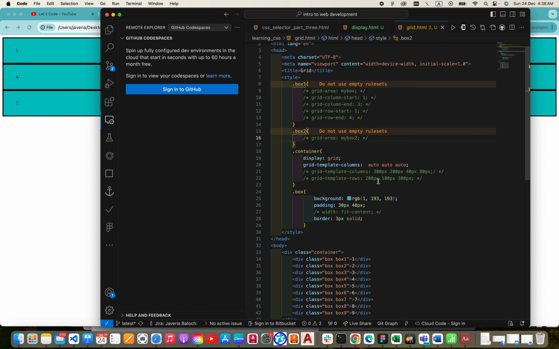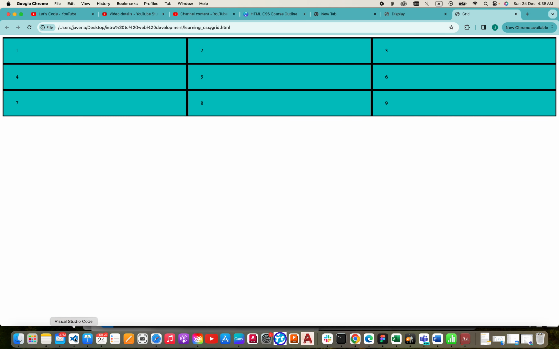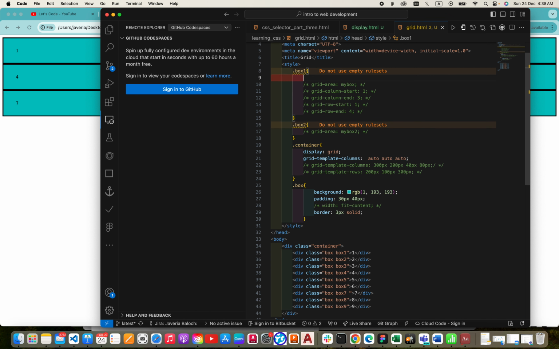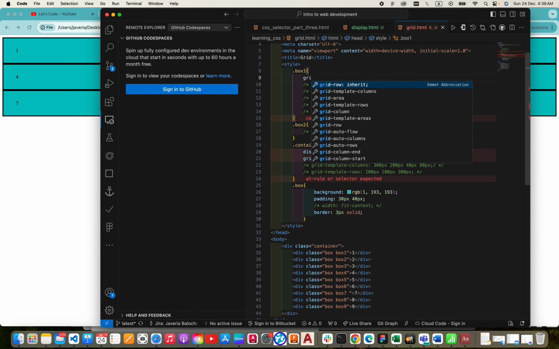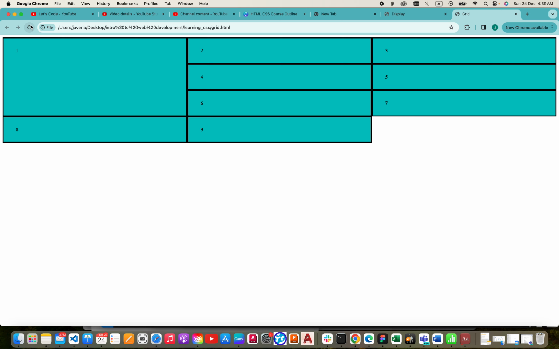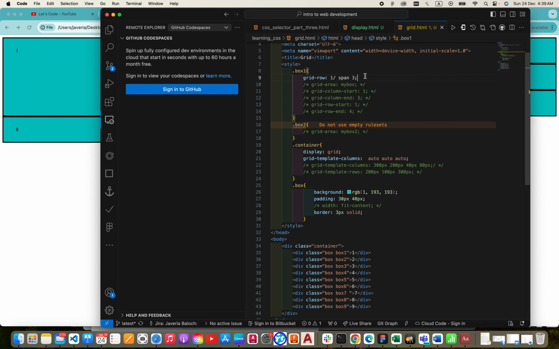And now the next thing, how you can span, like you can merge this to this. I can show you with a very easy method, that is grid rows, 1 span 3. Let's come here, refresh it. So you can see it has taken the 3 rows, and same goes for the column.